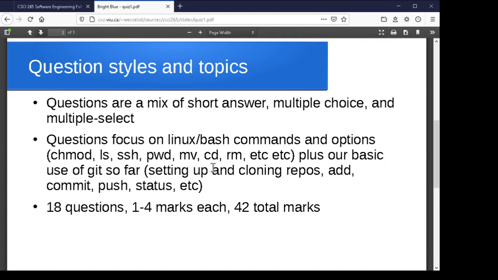The questions themselves mostly cover bash and git. So it's going through the key things that we've talked about in the lectures: file permission settings, changing them with chmod, looking at them with ls -l, working with things like absolute and relative paths, SSH, the typical commands to move and rename files, create directories, remove directories, change paths within them, that kind of thing.